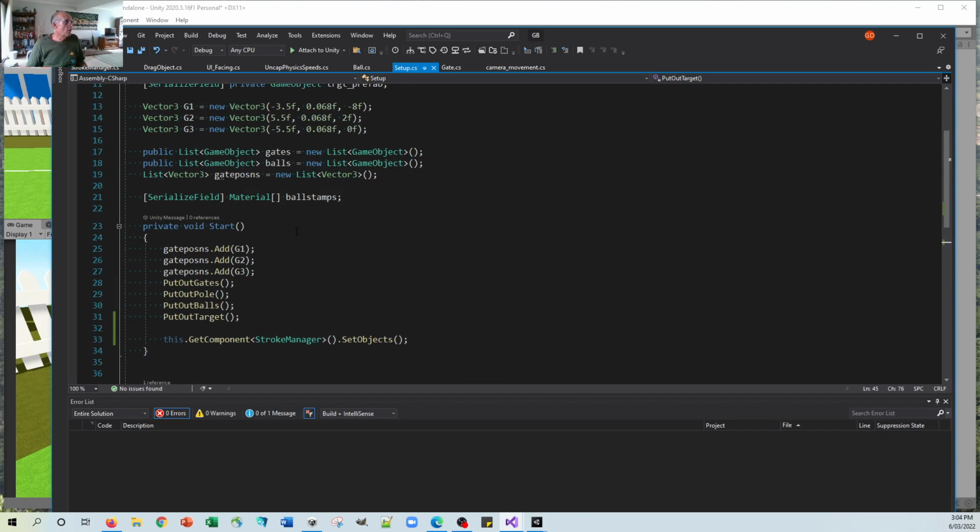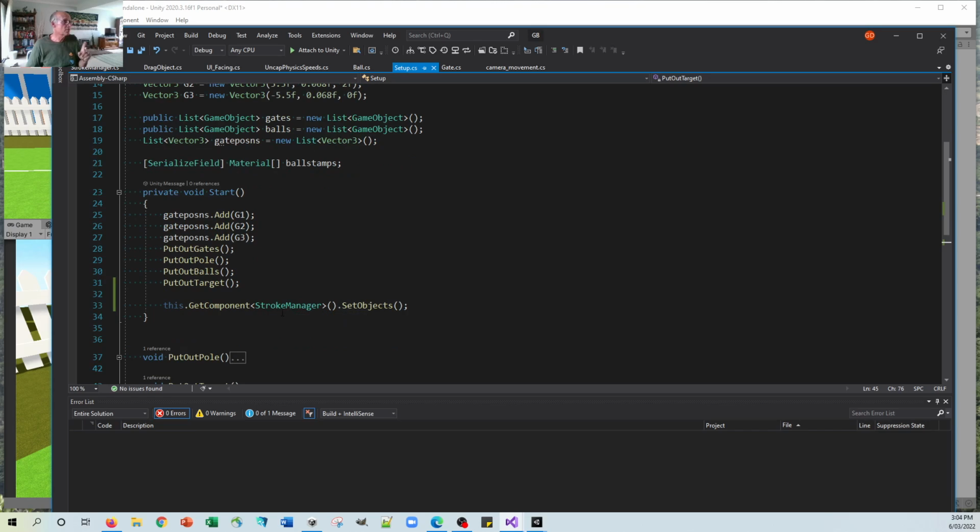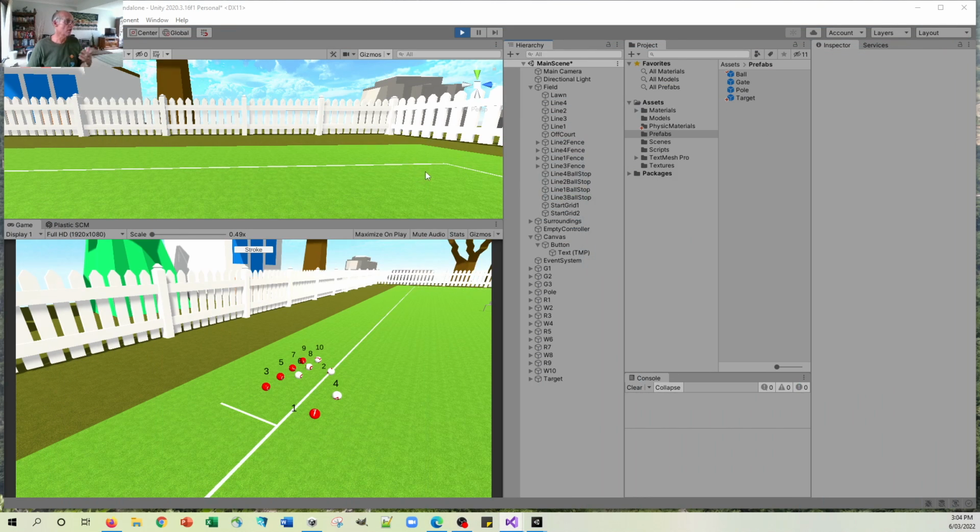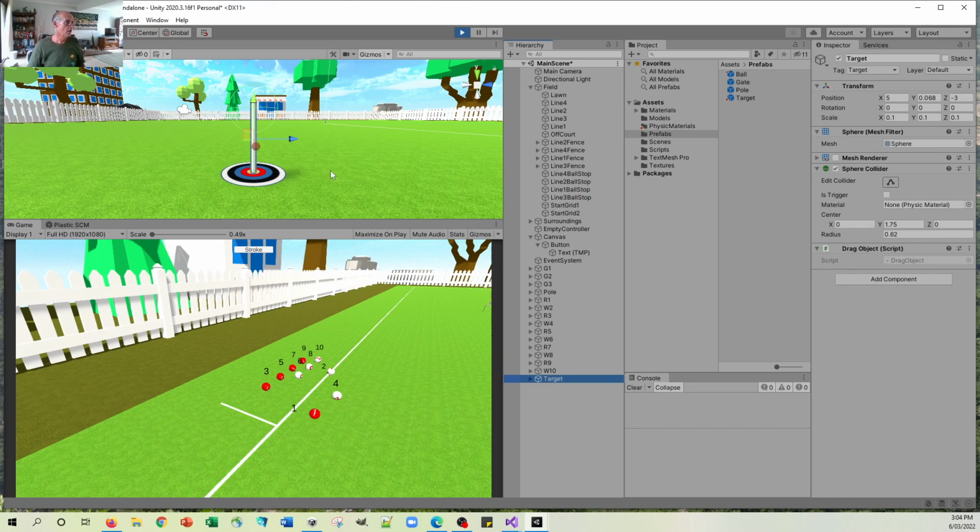So now when we do our start, we'll be putting out the target, but you'll notice that we're doing something else on start as well. We're making a reference to a new script that we made called Stroke Manager. Now I'll go into that in a moment, but first of all I'll show you that indeed we did instantiate the target, and we did put it at 5, -3.